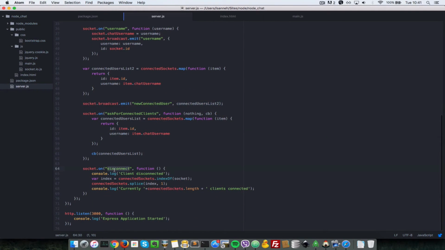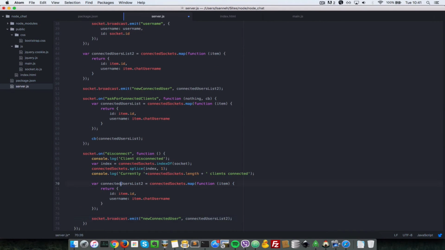So anytime a user disconnects, we're going to query for all the users lists as we did here, and then just broadcast that. It is safe to just copy these two lines here and paste that right underneath here. So connected users list 2, and then instead of broadcasting the new connected user, we broadcast new disconnected user.